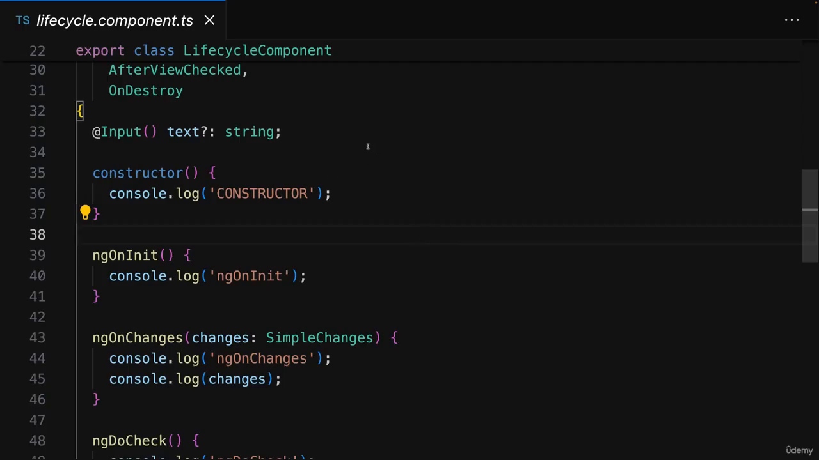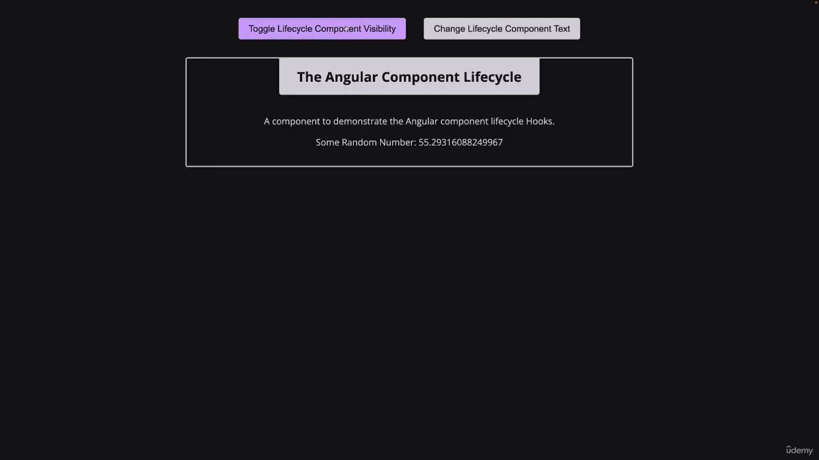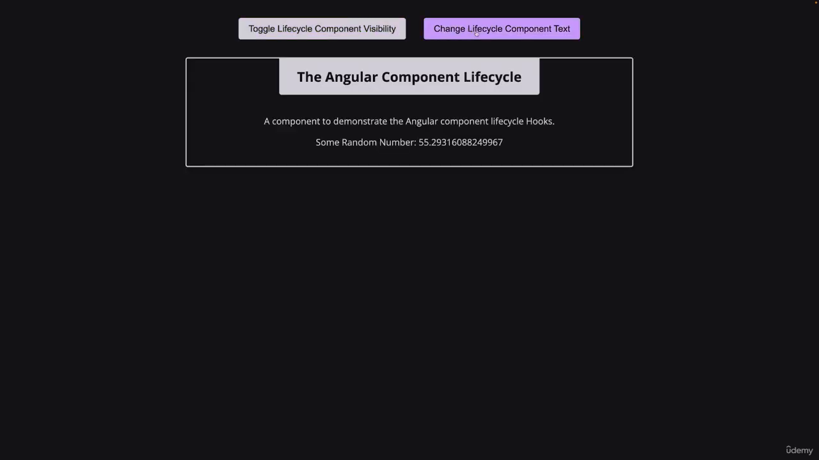Now, you find this project attached, and you can, of course, download it, run npm install, and then npm start to start it. And if you do so, you should see this screen here. And there you can toggle the lifecycle component visibility so that this component appears or disappears. And you can also change the lifecycle component text so that this text down here, and therefore mostly this number here, will change every time you click this button.